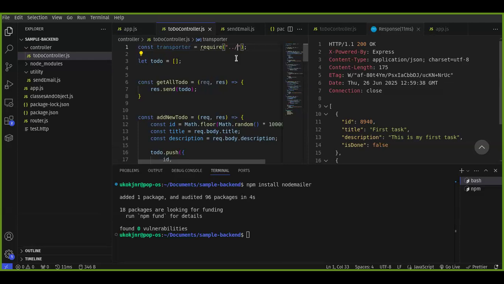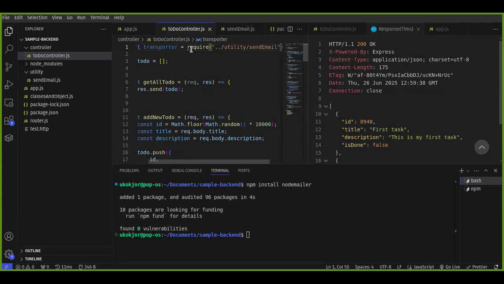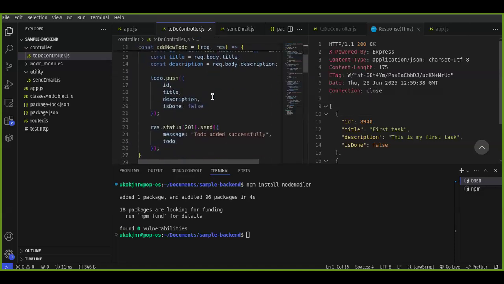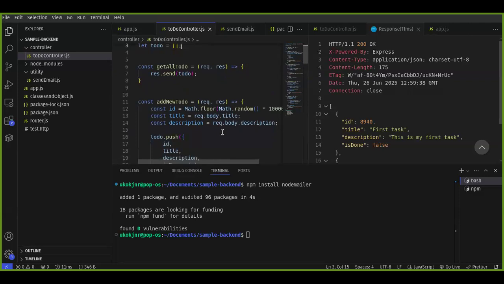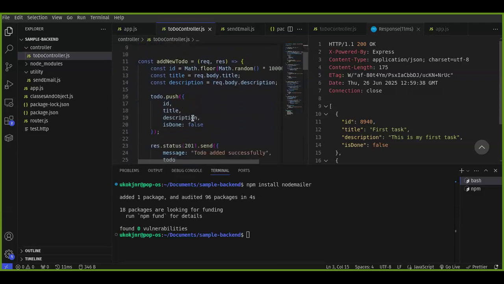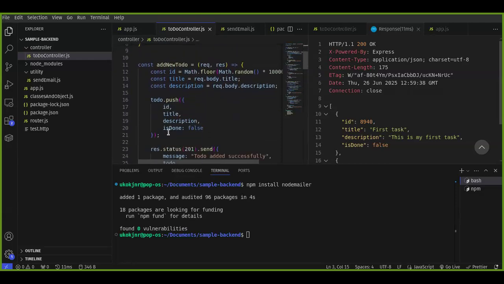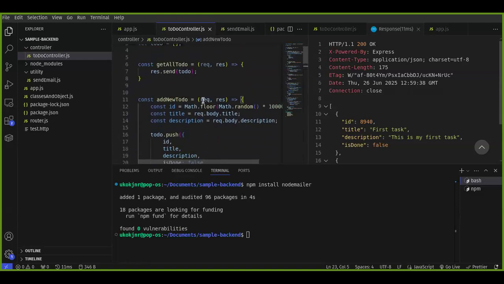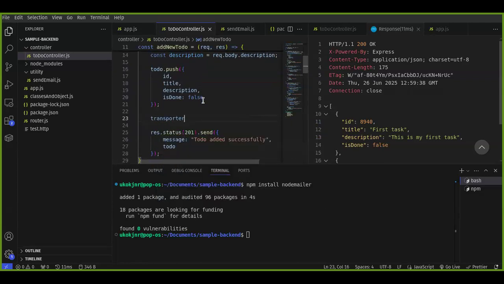Right, so I'll say ./utility/sendEmail. That's where transporter is coming from. So when I add a new to-do, after adding the to-do to the list of to-dos, I want to do something like this. Let's write transporter first, and let's hover on it. Dot sendEmail. Bam.